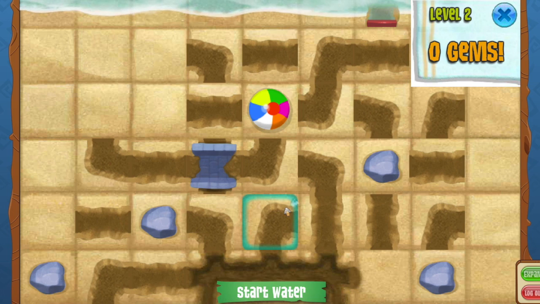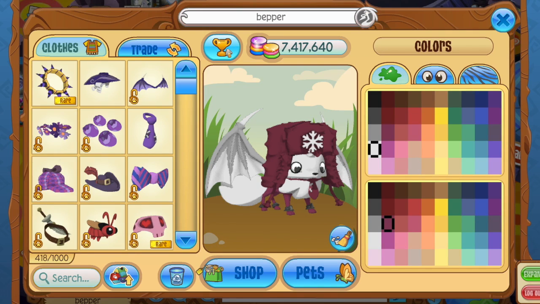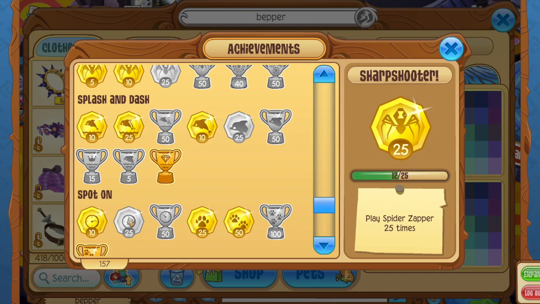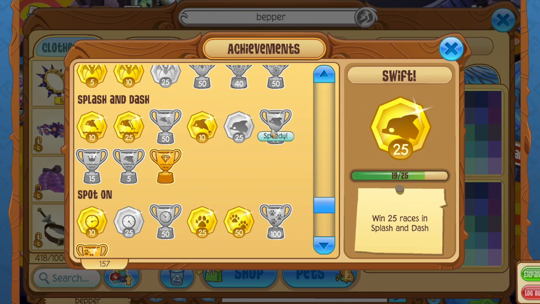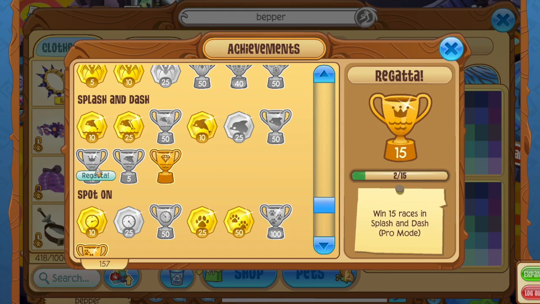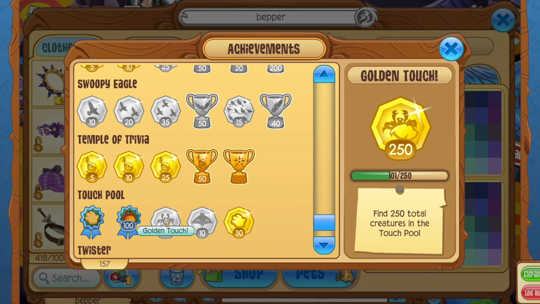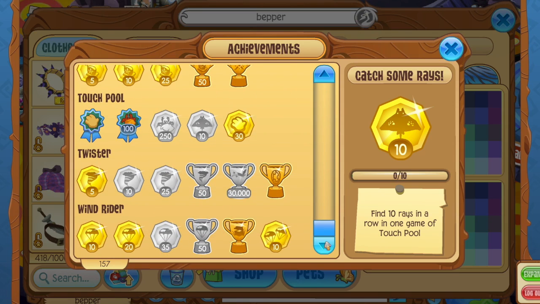All right, next level. Oh, it's gonna take a while to get to that level. Wait, okay, let's leave the game. I kind of want to get a different achievement. I'll get the Overflow achievement later. Spider Zapper. Ew, I hate that game. I don't like spiders, so that's probably why. Play Splash and Dash 50 times. Win 25 races, win 50 races, win 15 races in Splash and Dash in pro mode. That's too much work. Oh, what's this? Touch Pool. Find 250 creatures or find 10 rays in one game.